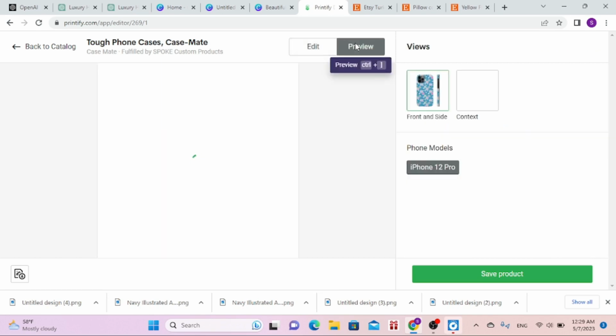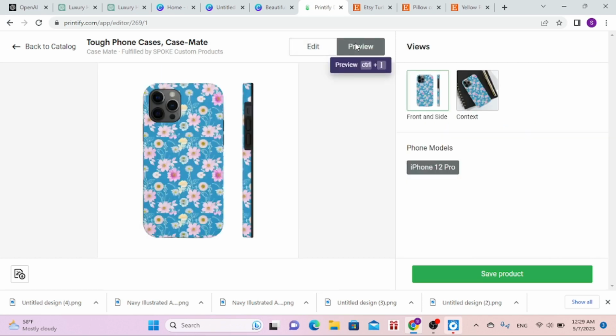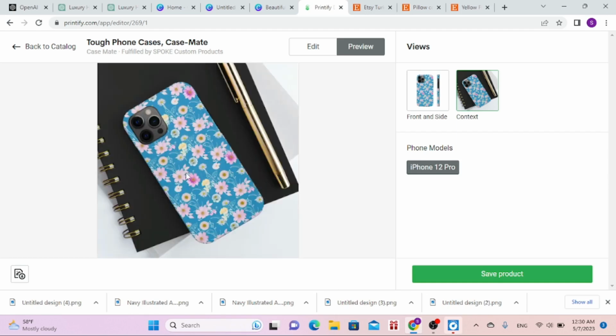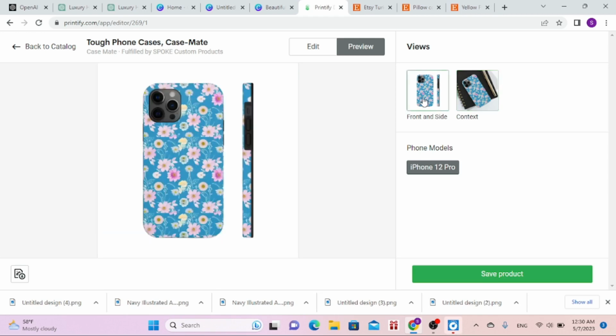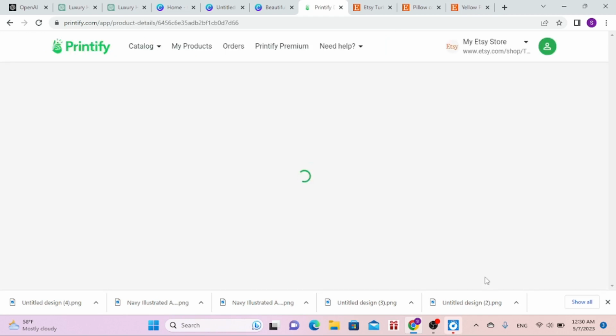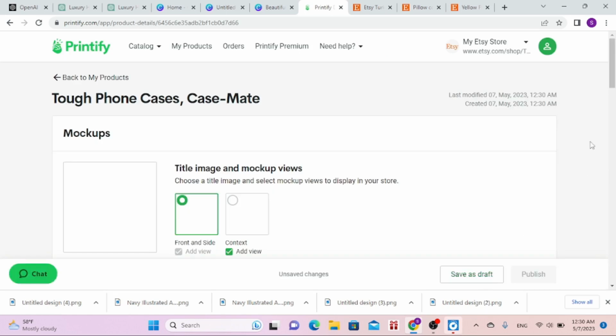If we do the preview, you can see the preview is here. And if we click on the other one, you can see everything, how it looks. This is how it's going to look with a mock-up. This is a mock-up that you can screenshot and use. Then say save the pattern, or save the design.